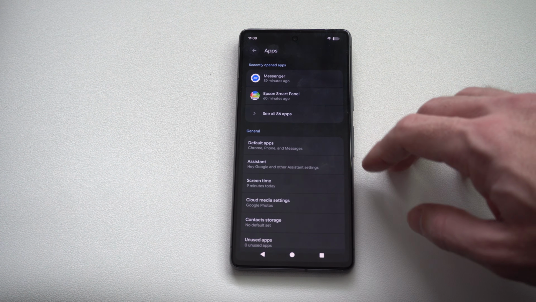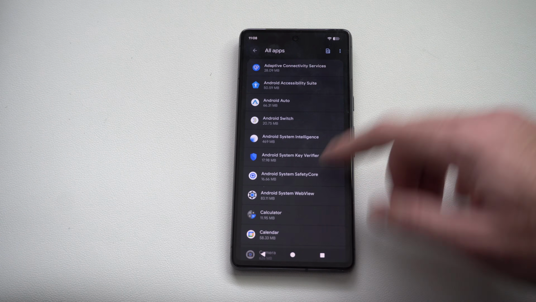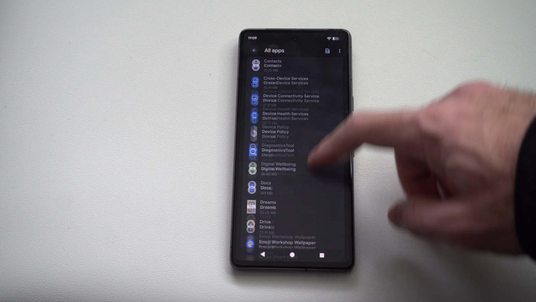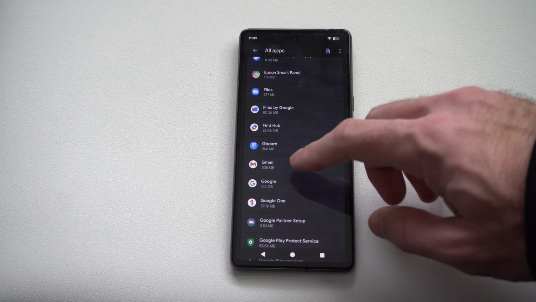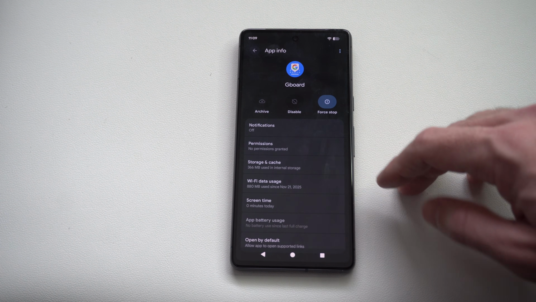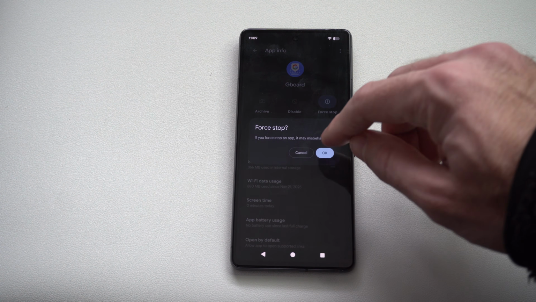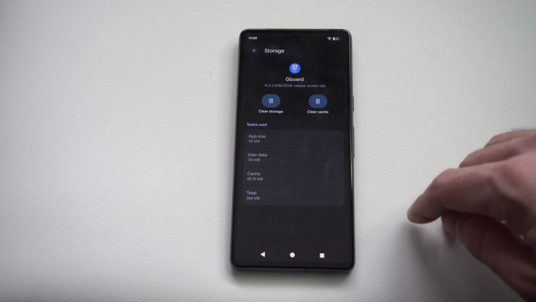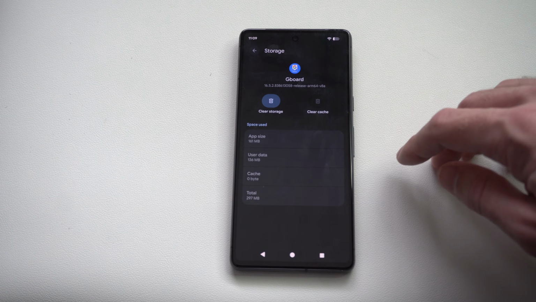Go to apps. Go to see all apps. And locate the name of that keyboard on here. So I'm using the Gboard. So I'm going to go through here until I see Gboard. Here's Gboard. Now I want to force stop it. Go to OK. Go to storage and cache. And I want to clear the cache.